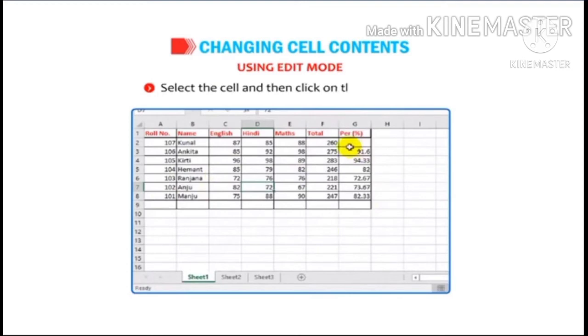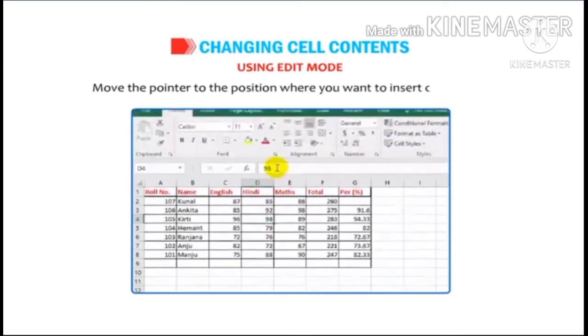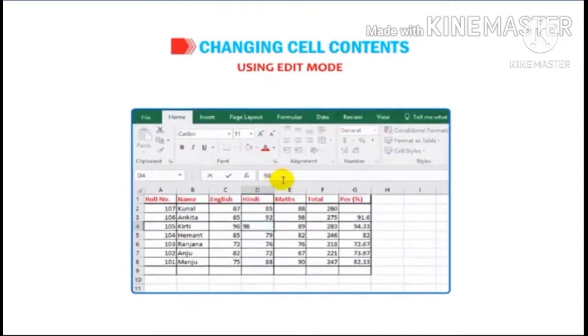Select the cell and then click on the formula bar. Move the pointer to the position where you want to insert characters. Now make the required modifications in the formula bar.